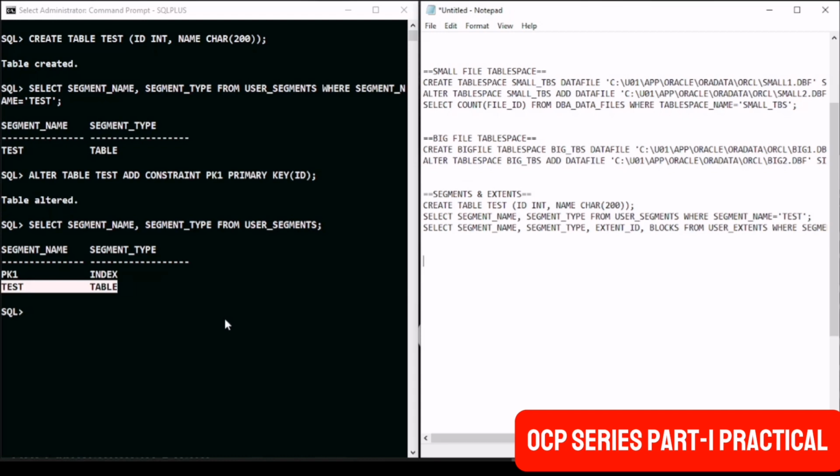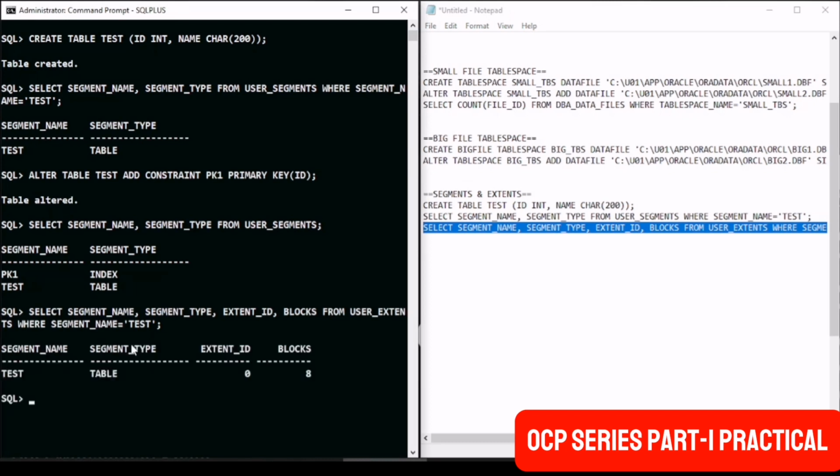So let's practice on the extents as well. I have this query, and let me paste it here. This query shows me the segment name, segment type, and extent ID from user_extents. For now, you can see that there is only one extent, the initial extent, and there are no other extents. Extents will be allocated at runtime, as I have already told you. So if I put data in this table, obviously extents will be added to it.